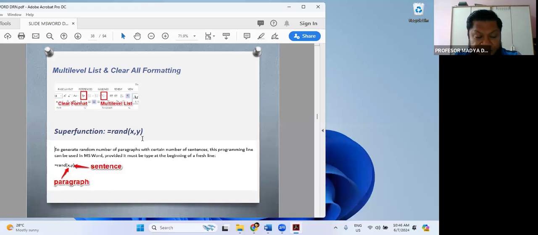And finally, we're going to use this function, a super function I call it, quite a lot of times throughout the session. We're going to use this RAND XY. You need to type equal sign RAND XY. What it does is generate random paragraphs.